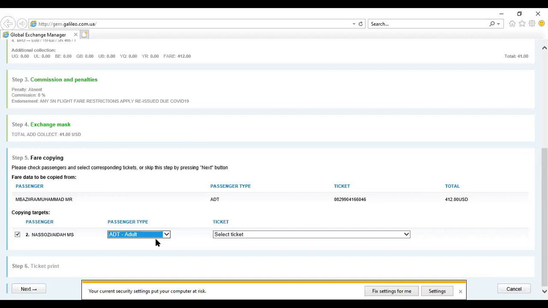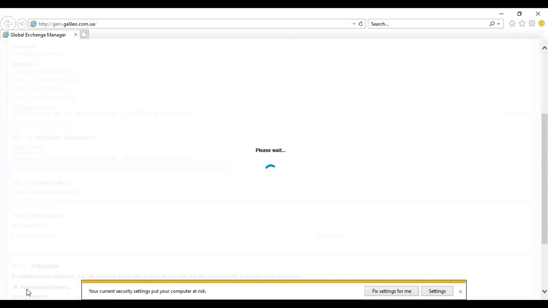After that, you go back and you reissue or select the child ticket for reissuing. And go here, get the ticket number of that passenger you want the fare to be copied to, and then proceed next. Okay. I clicked on next. Still waiting. Okay, it is responding.